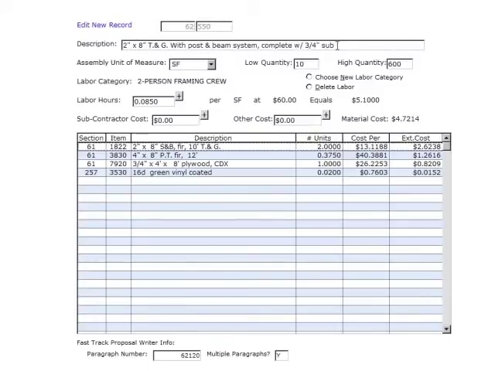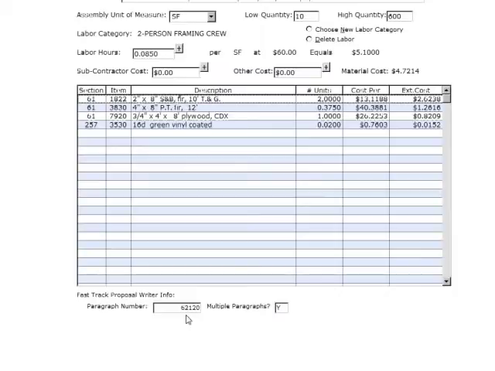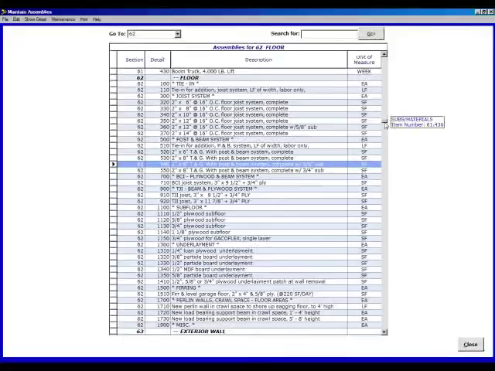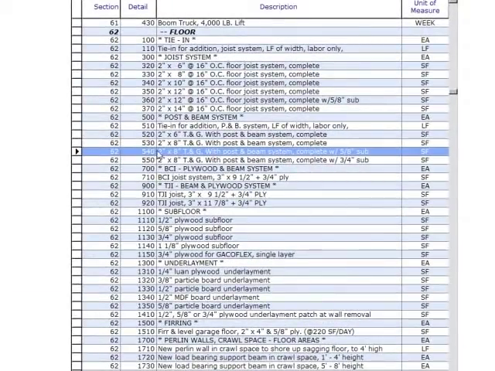At the bottom of this window, you will see two more fields. One is a paragraph number, which will relate in the future to the Fast Track Proposal Writing System, and multiple paragraphs, and that will also relate to the Fast Track Proposal Writer System. So we won't worry about those right now. And let's save it and close it. And you can see now that we've got 540 in here. We've added in line item 550 right here.